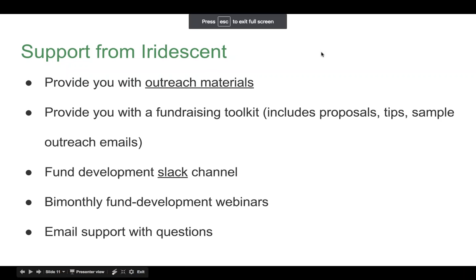We'll also provide you with that fundraising toolkit, which I mentioned, which will include a sample proposal, tips and tricks, and that sample outreach email that I showed you. We have a fund development Slack channel, which we'll invite you to join. And we'll also host bi-monthly fund development webinars about topics that are important to you. This one is meant to just give an overview of how to start the fundraising process if you haven't done it before. But if there are certain topics that you'd like to delve into more, we can definitely do that. Then we'll also provide you with email support with answering the questions that you have.